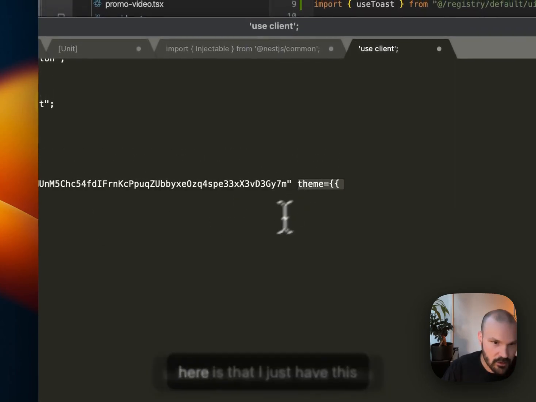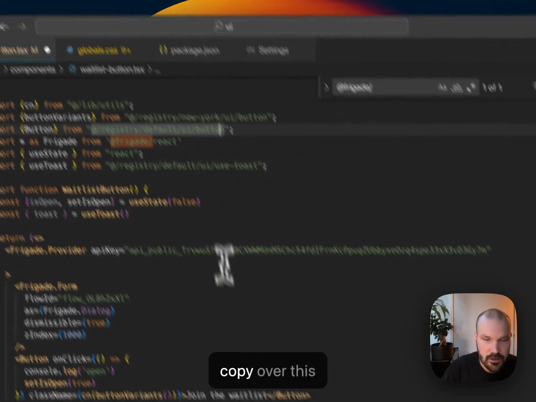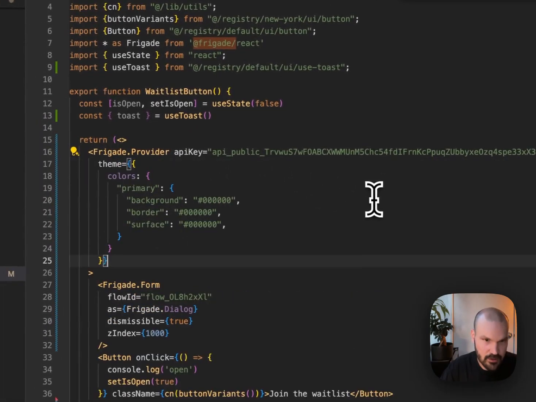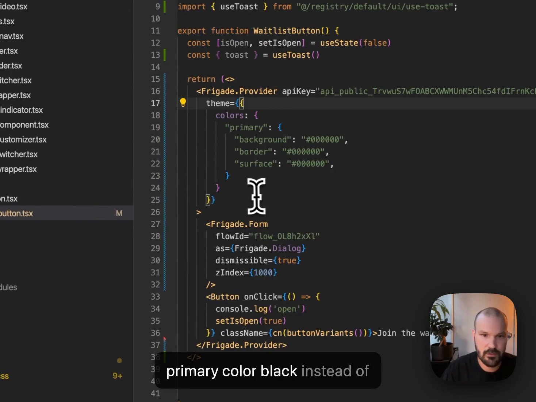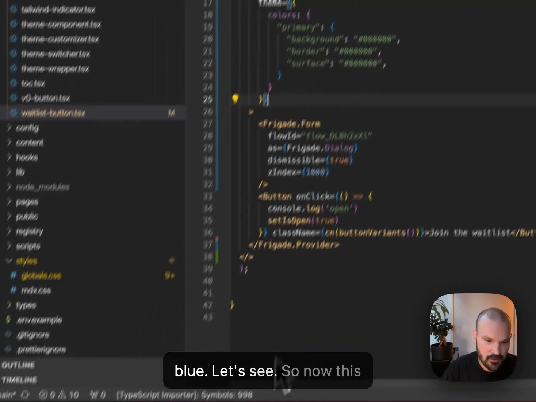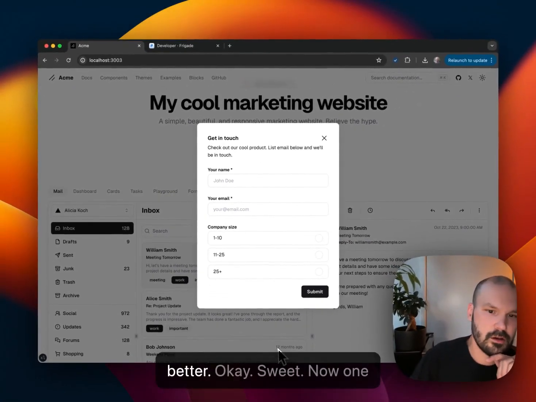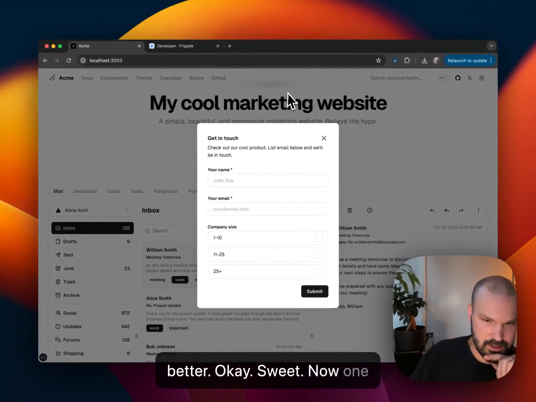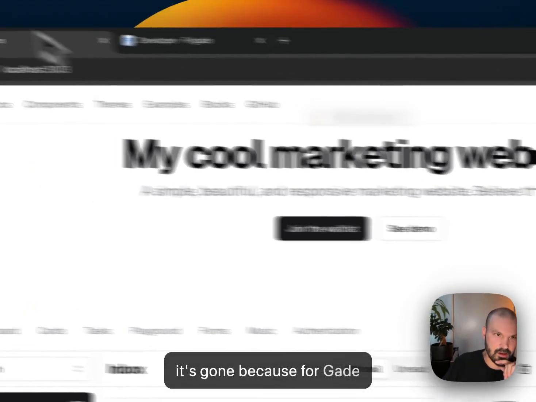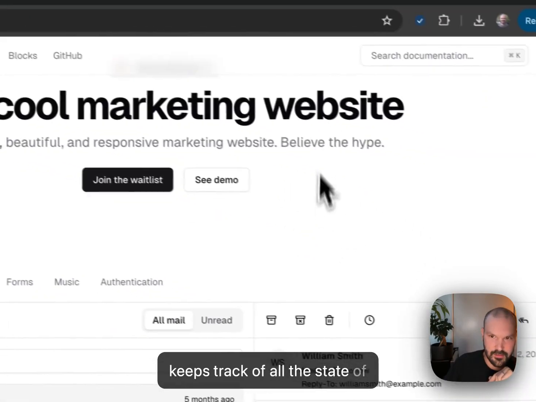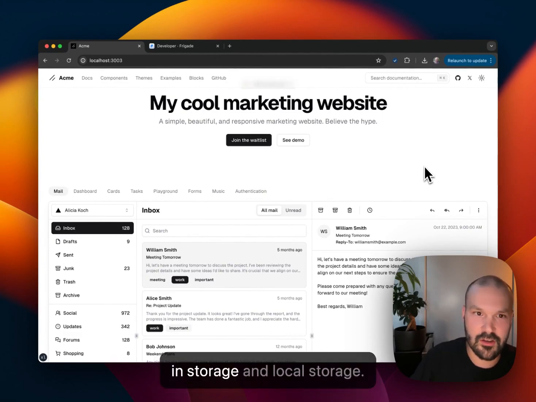So what I'll do here is that I just have this prepared before, but I'll just copy over this theme here, which pretty much just makes all the primary color black instead of blue. Let's see. So now this blue ring should have gone away. Great. It's looking much better. Okay, sweet. Now, one issue is that if I close this now, it's gone because Frigade keeps track of all the state of users, even guest users. We generate a token and store it in local storage.